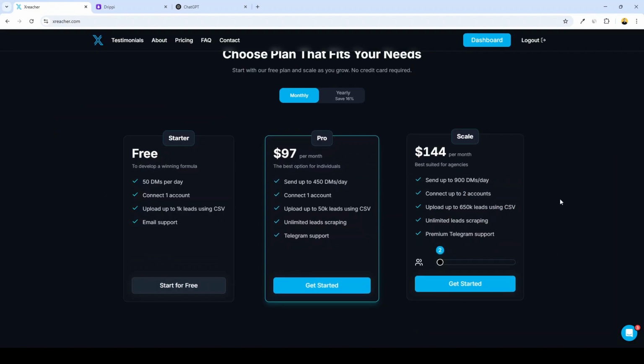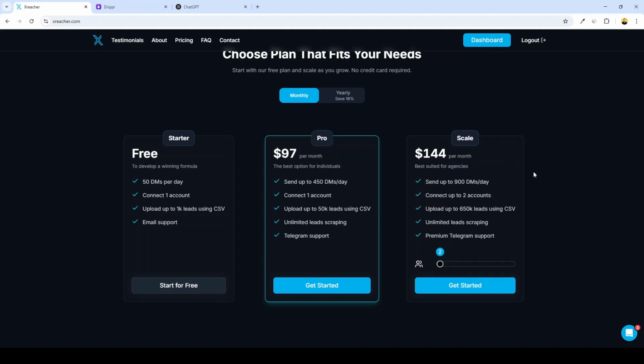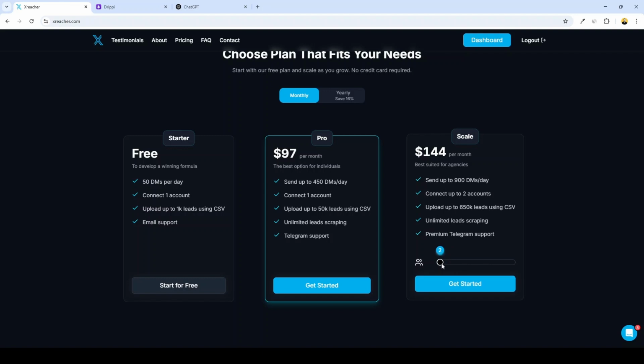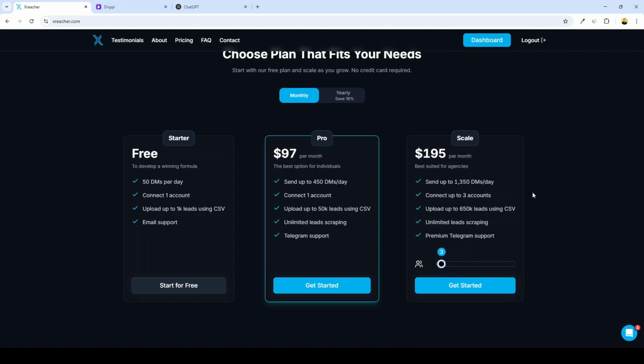Okay, and if we talk about the scale option, this allows you to connect multiple Twitter accounts to your dashboard and really scale your outreach efforts. So you can add as many accounts as you want, each sending up to 450 DMs per day. And you may ask, why is it only 450 DMs that you can send? It's because Twitter has a set rate limit, allowing you to send up to 500 DMs per day, but XReacher has this safe 50 DM margin just to keep your account safe.